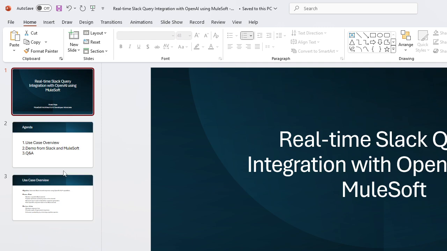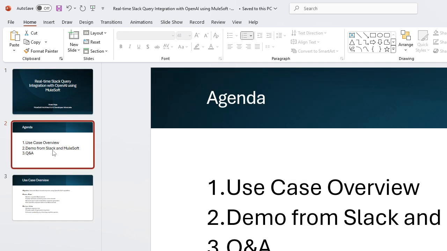So today's agenda is going to be: we're going to look at the use case, also have an end-to-end demo from Slack, and finally look at any question and answers.